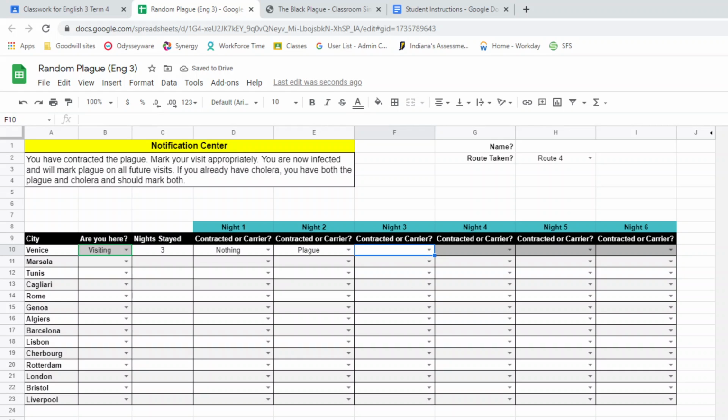Now, assuming my next day also comes up with plague again, it wouldn't matter. I already have the plague. I mark the plague and move on. After 7 nights of carrying the plague, you die. Simulation's over for you. Then you'll go fill out the worksheet.